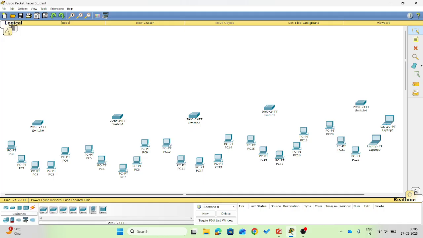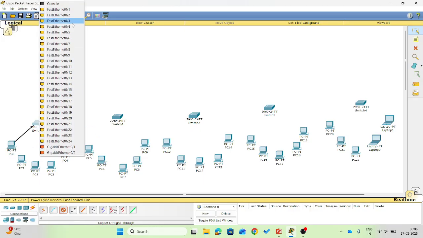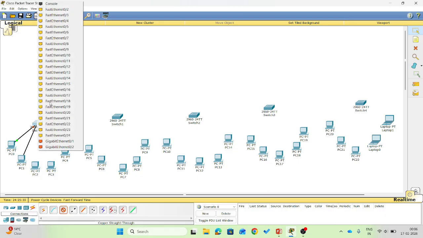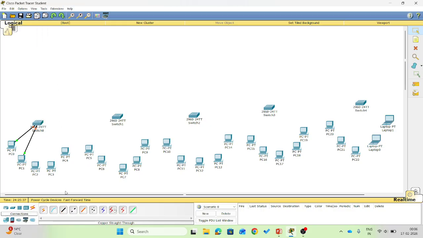All right, after that I need to connect it with the help of cables. What type of cable would I take? Click on the connections, then take the copper straight-through wire. Click on it with the help of FastEthernet, then FastEthernet0/1. Just like that, one by one, you connect all the PCs. Then FastEthernet0/2.